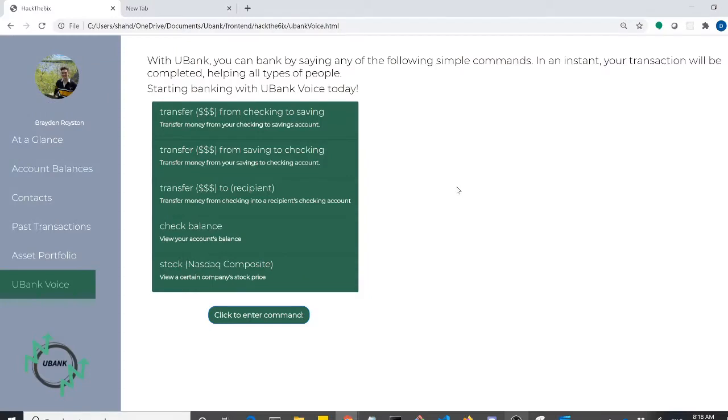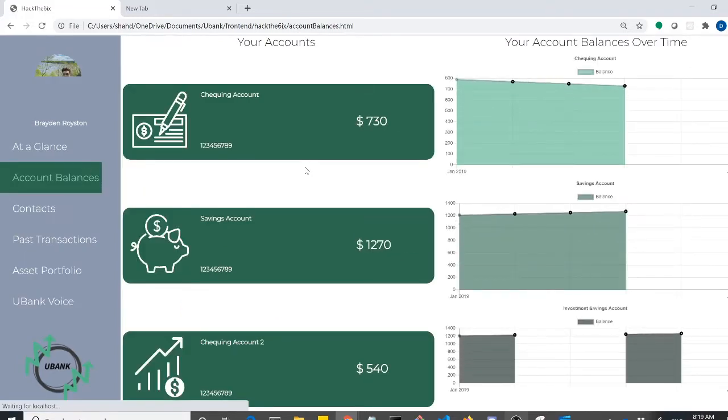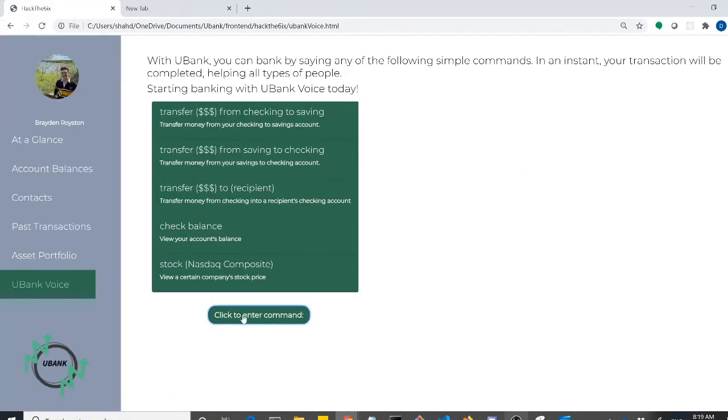Now, in making our web interface, we kept in mind accessibility and compatibility. So for those who can't use SMS messages to make bank transactions, you can do so through voice commands. Now, looking at our account balances, we see the checking account has $730 and the saving account has $1,270, and that's also shown in the respective graphs. Now, using Ubank Voice, we can transfer some money from our checking account to our savings account. It's as simple as this.